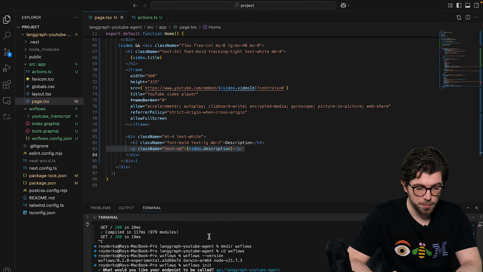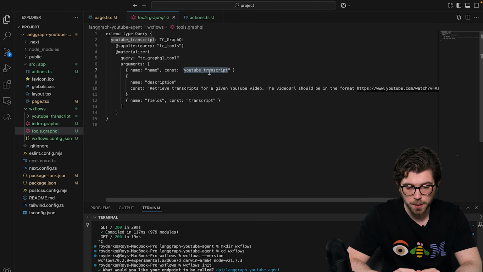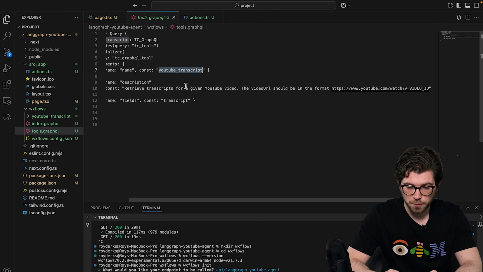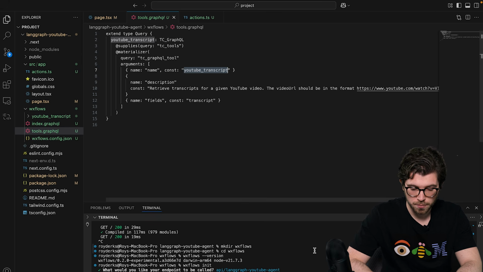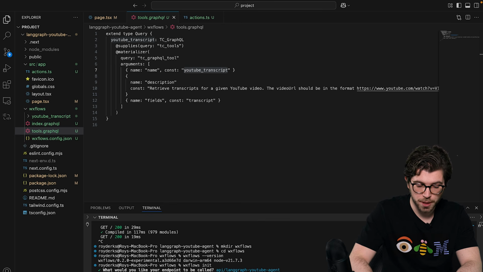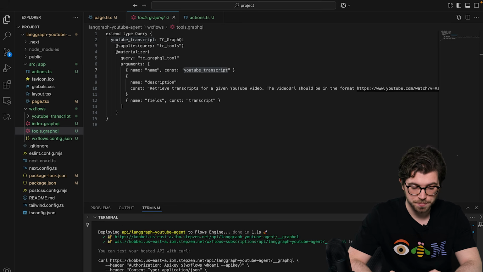A couple of files are now being created, including tools.graphql. In here you can see we have a new tool called youtube_transcript. It takes a description, which is "retrieve transcript for a given video ID", and then it has some formatting requirements for the video URL. I don't need to save any of this, but I do need to deploy it. As mentioned, all the tools are represented as endpoints, so by running deploy, you can deploy this to an endpoint. And this endpoint is what we connect to from our LangGraph agent.